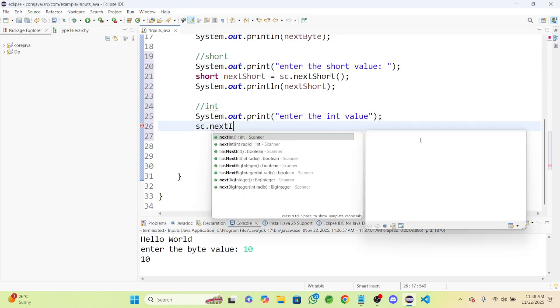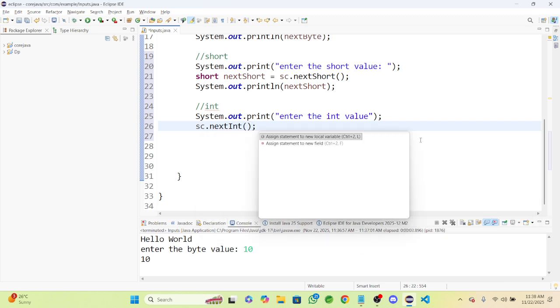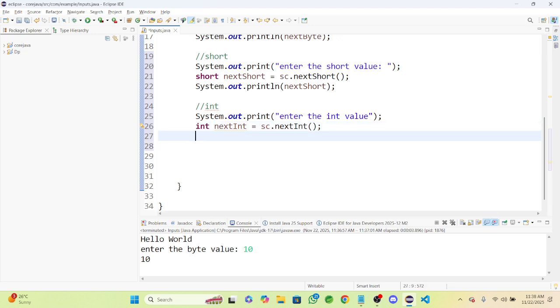sc.nextInt is a method. We need to store that in the int data type. Again, we are printing the user-entered value that is stored in the int, right? Next, long.